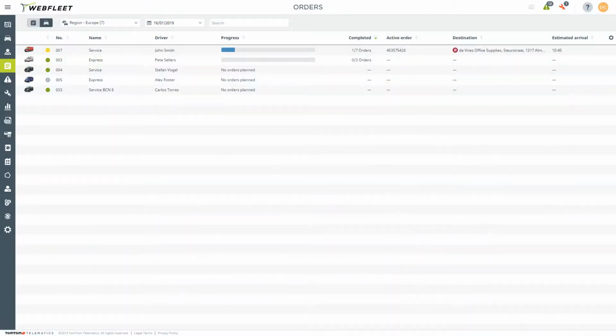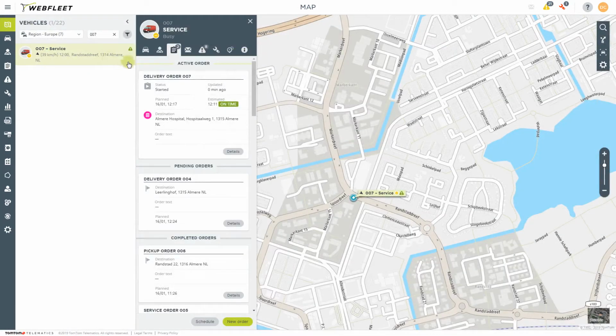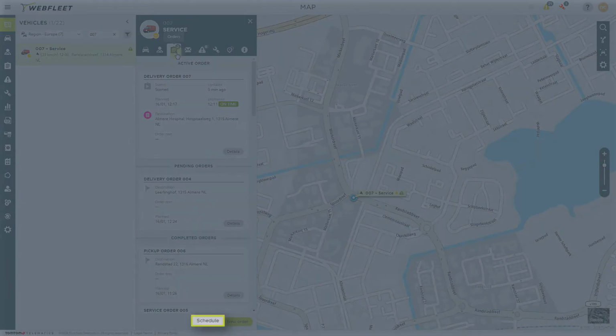Back in the Orders by Vehicle screen, order progress can be monitored here as well. And from the map view, orders can also be monitored for each vehicle, and the schedule is easily accessible too.